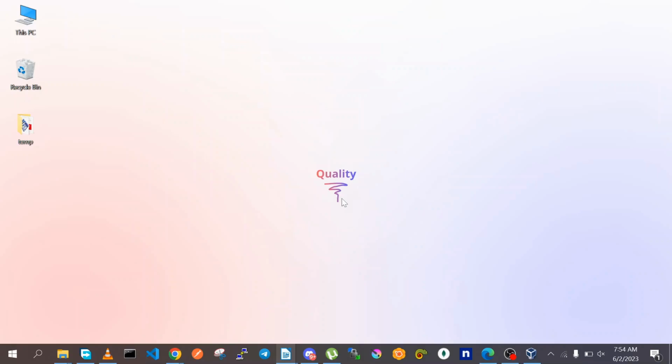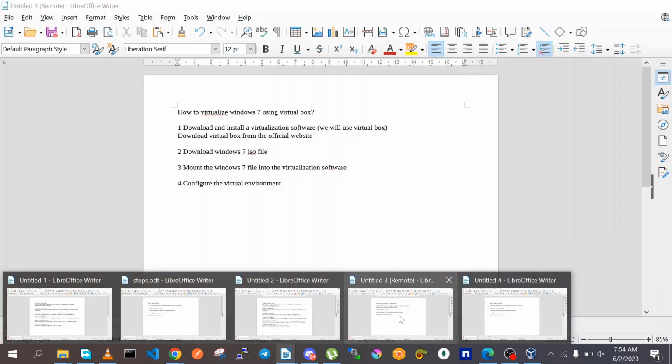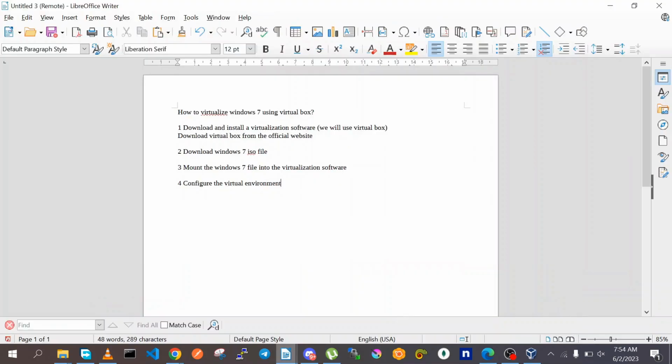Hello, today we are going to see how to virtualize Windows 7 using a virtualization tool called VirtualBox. For that, we are going to start by downloading and installing VirtualBox. Then you are going to download the Windows 7 ISO file, because we want to virtualize it. The ISO file is the file which can be loaded in a virtualization tool for a user to virtualize the operating system. We are going to mount the Windows 7 file into the virtualization software.